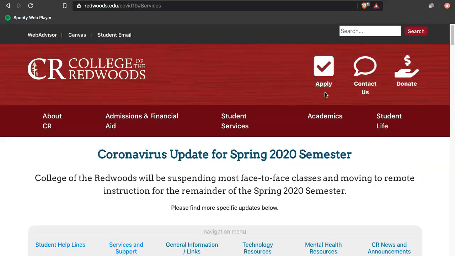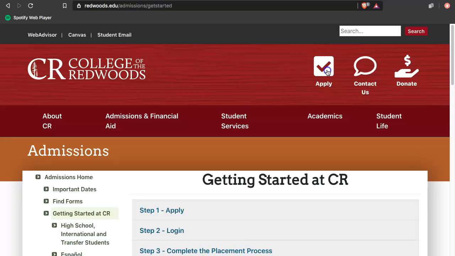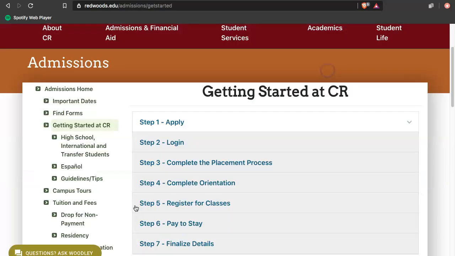To start both the Open CCC application and the CR admissions application, click the big check mark at the top right of the screen that says Apply. This will take you to our Getting Started at CR page. Under Getting Started at CR, you'll see steps 1 through 7. We are not doing all 7 today, just step 1. You'll go ahead and click on step 1, Apply.